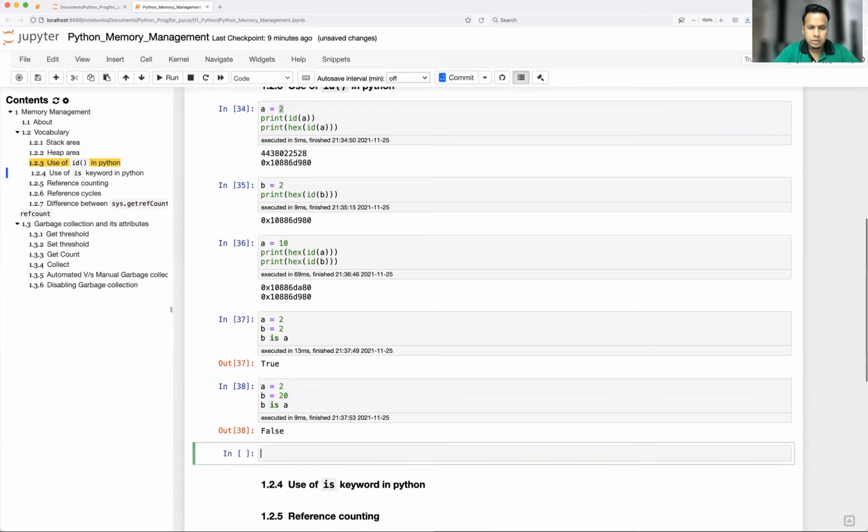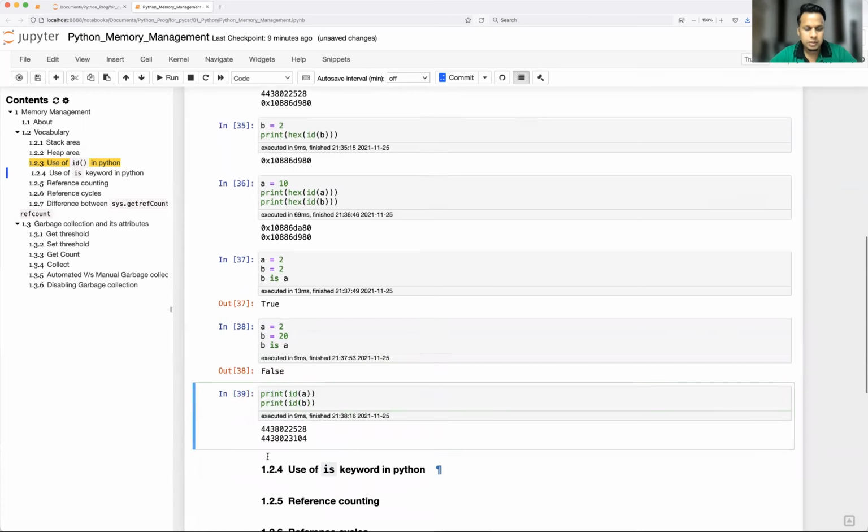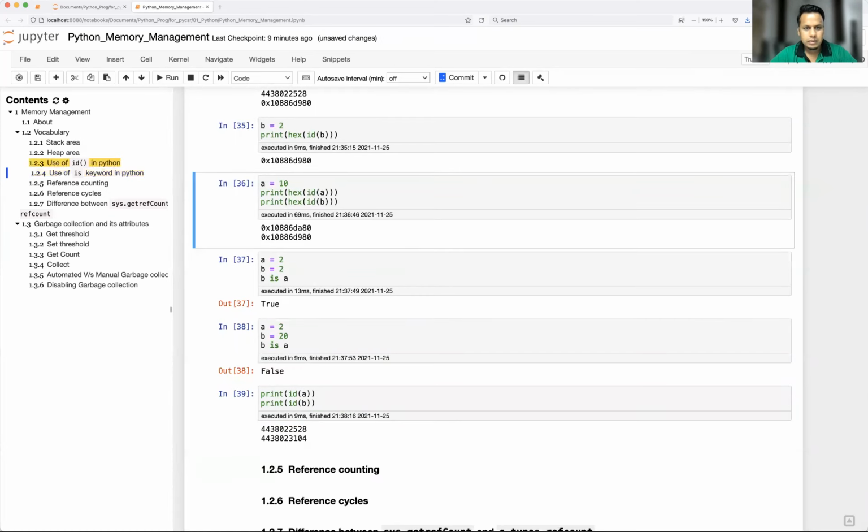So in case you want to check, then you can just have a look at print id of a, id of b. Okay, you see both the locations are different. That's where you use is. So let's use it here.